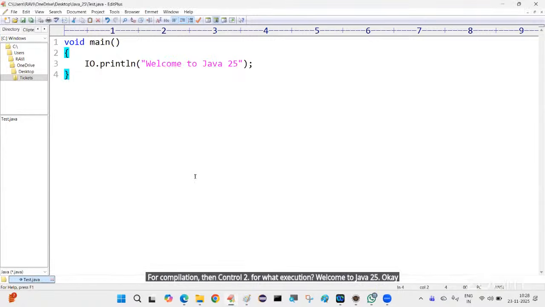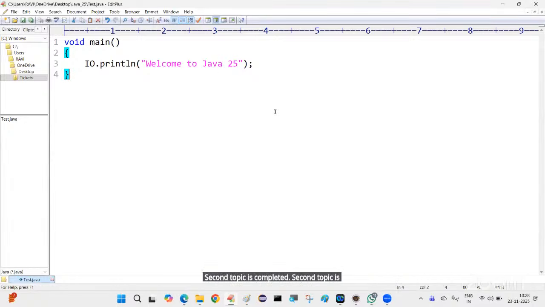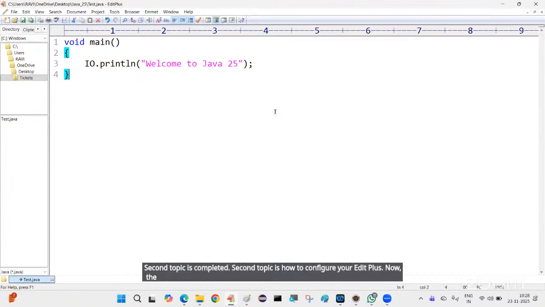Okay. Sir, the second topic is completed. The second topic is how to configure your EditPlus. Now the third point, then we will directly enter the programming part. Then I will talk about all those things.